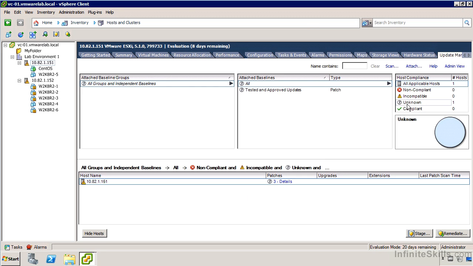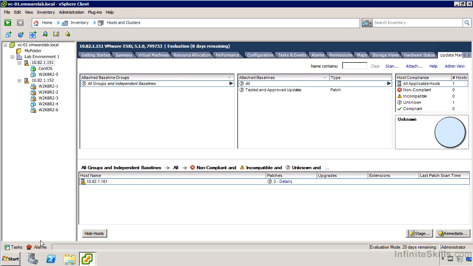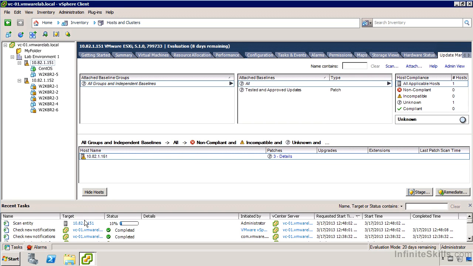We can see that this host is listed as unknown. We've attached the baseline, so we've associated these updates with it, but we haven't yet done a scan. So I'm going to go ahead and scan it. And in this case, I'm really just looking for patches. If we check our tasks, we can see that we've got a scan entity job running for that host. And you'll also see that there's some vCenter scheduled tasks that are created for checking for new notifications and checking for updates and so on. But those happen independently of the scans, and you can just check the scheduled tasks in vCenter to see those.